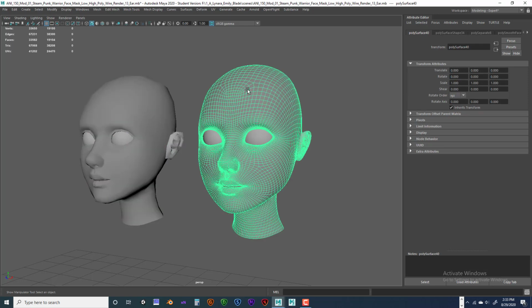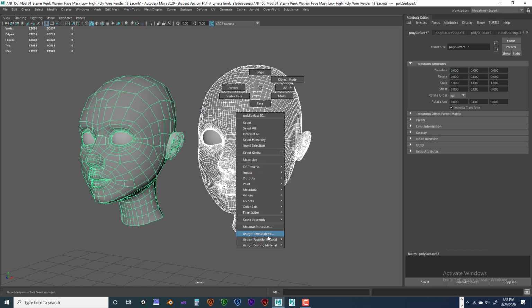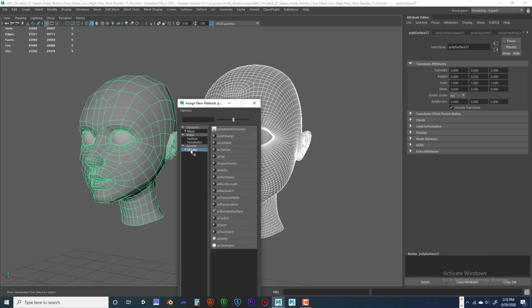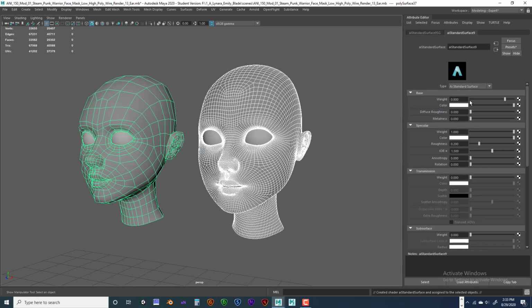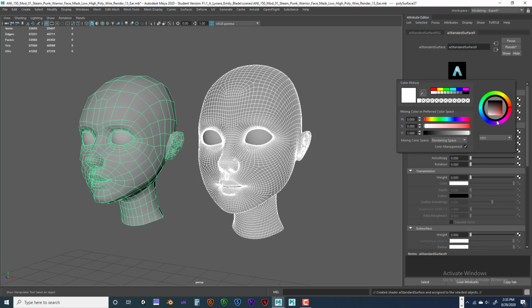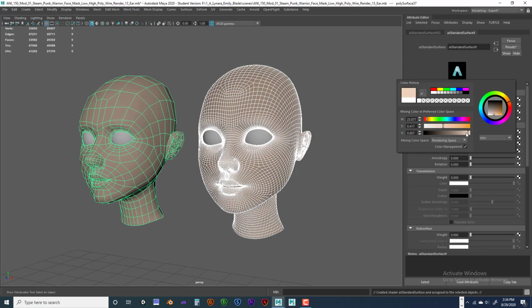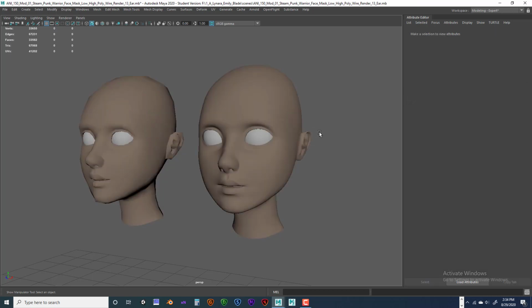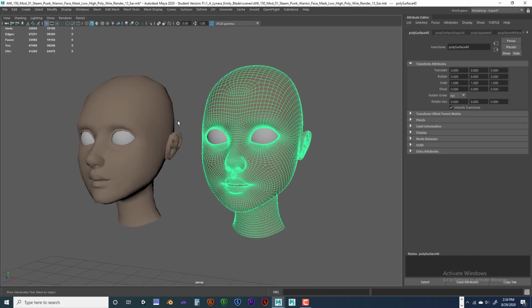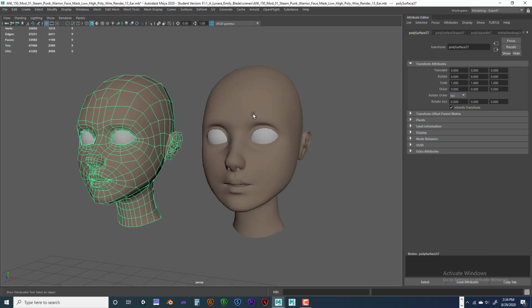And then for the head, let's go ahead and select both of those and go to assign new material and Arnold shader, AI standard surface, and in here let's turn the weight up, let's do kind of a fleshy color, somewhere around between orange and red will work. And you can have whatever color of skin you'd like, whatever works best for you. Okay, here we go. Something like that will work just fine. Again, you can play around with the colors if you'd like.